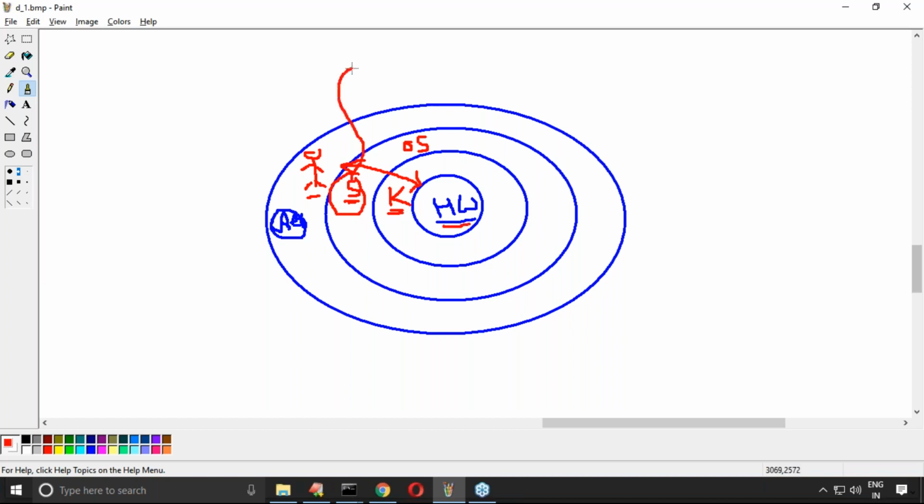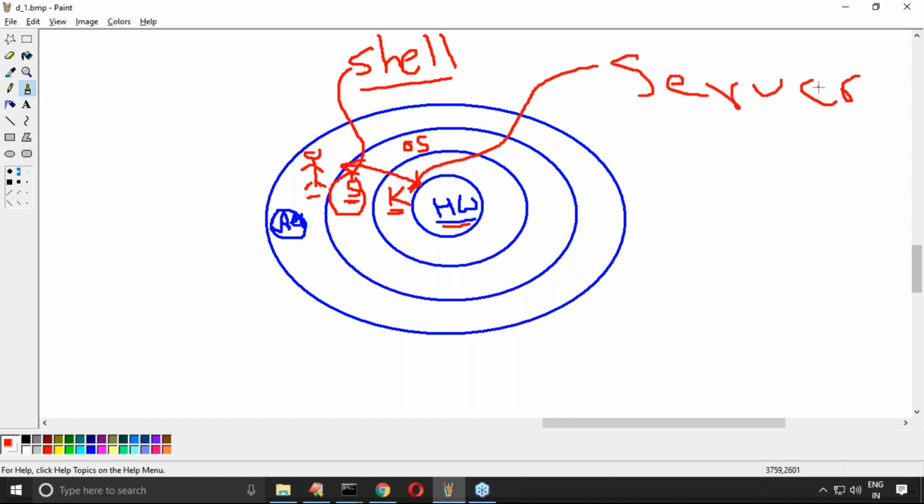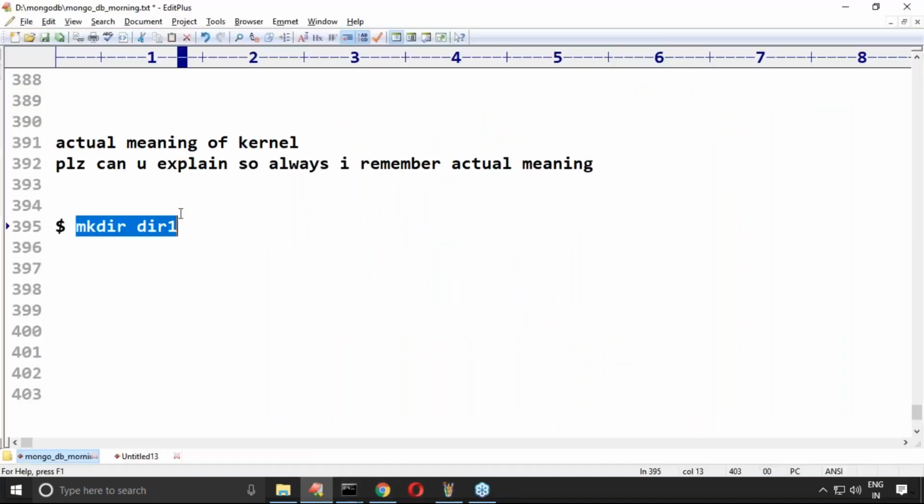Now this shell is something like the MongoDB shell, where the user provides commands and queries. Whenever the user sends a query, the shell sends that query to the server. So the kernel plays the role of the server, for the people who are aware of operating systems. Now this is the terminology. Are you feeling comfortable? If not, ignore it; it is purely operating system related terminology.